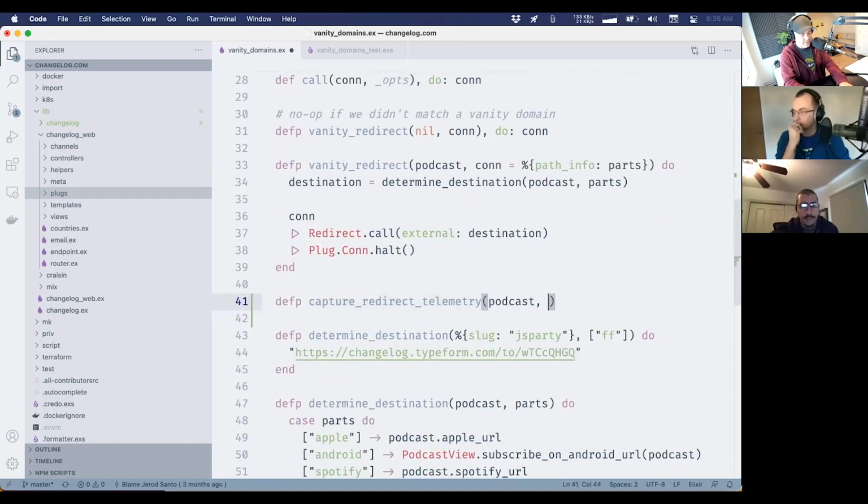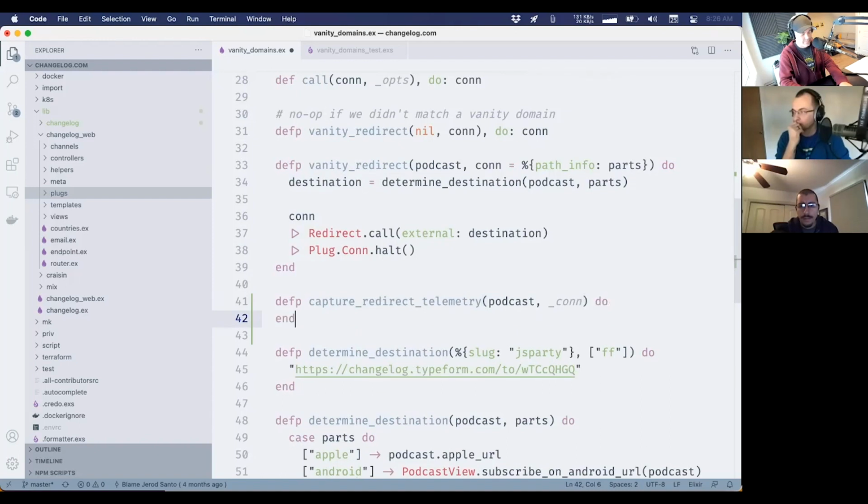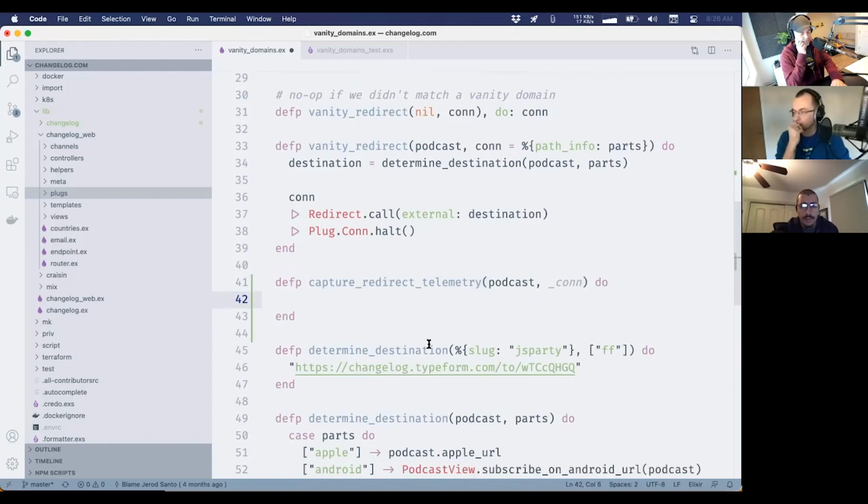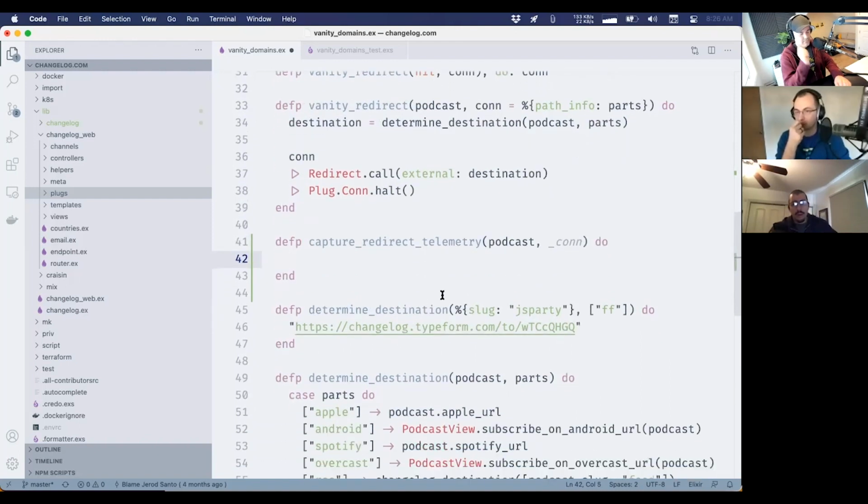And we have a podcast and we might not use the connection. Okay, now what? Okay, so it's going to be telemetry. So this is calling into Erlang things? Yep. Okay. Dot execute. And then your first argument here, probably an empty map.